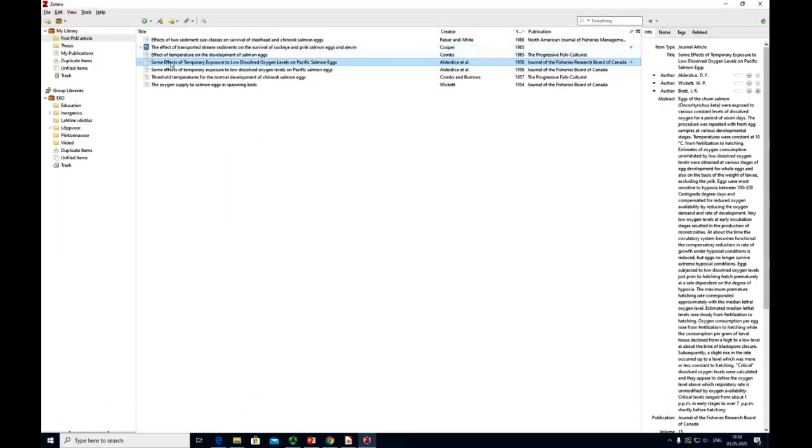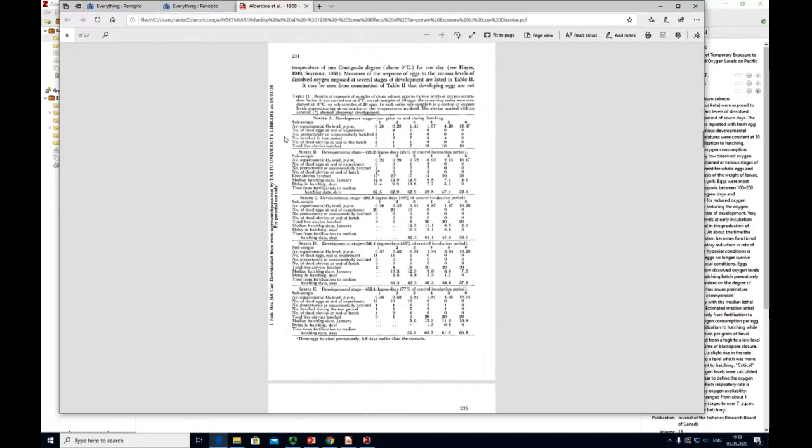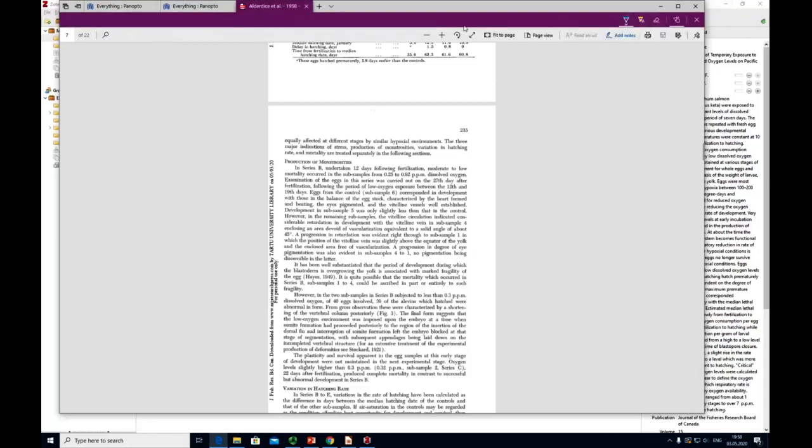Strange enough, it opens PDFs in the browser, which is not good. Let's click again. All right. That's good enough. Very good.